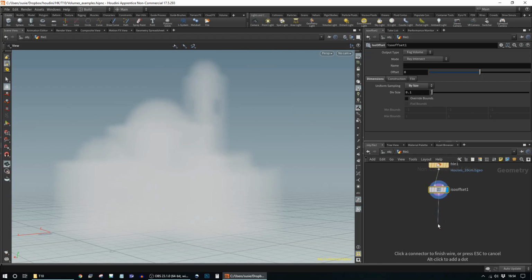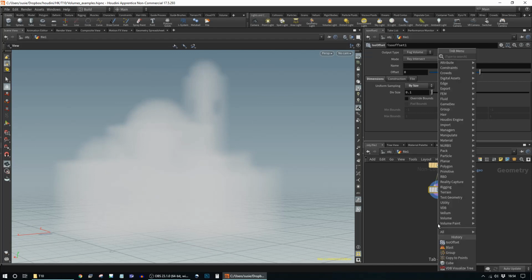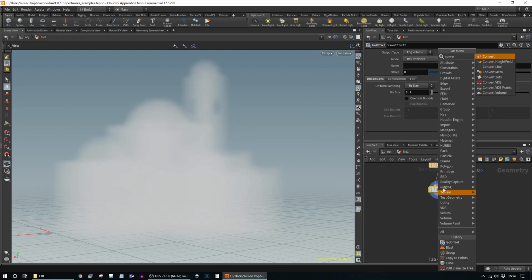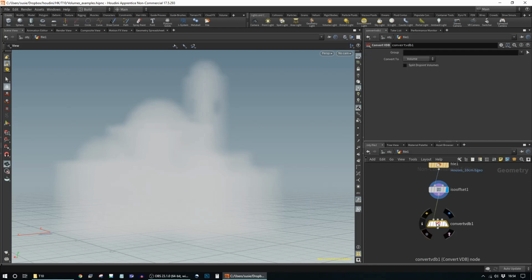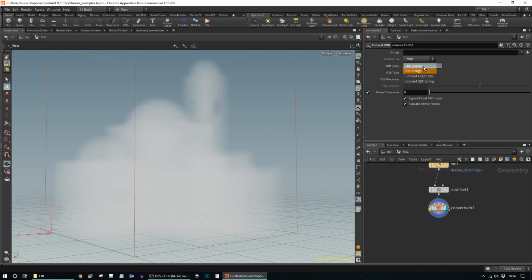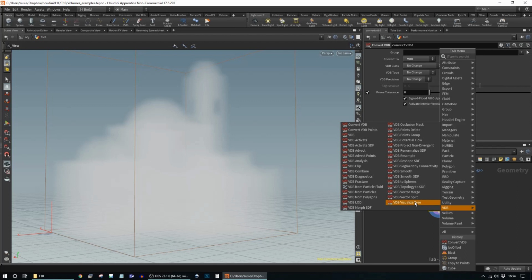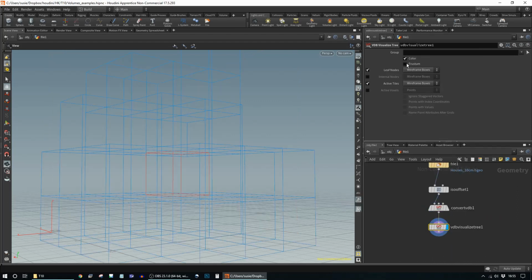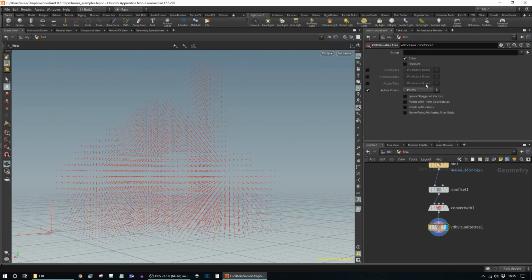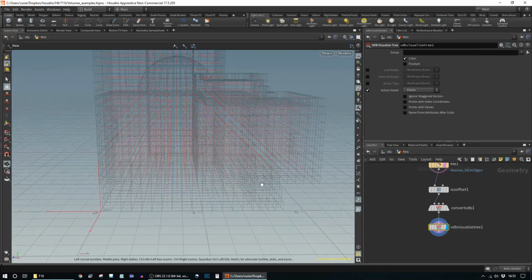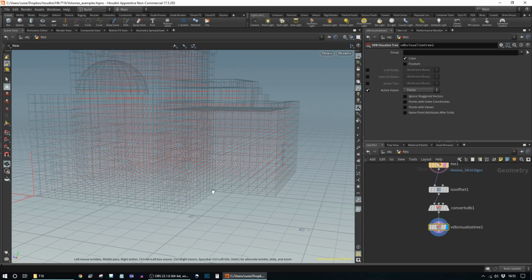And now I'm going to turn this into a VDB. So we want to go back to our convert node, which we use for just about everything. So we have our convert VDB. The reason I'm doing this is because the VDB visualized tree is only available for VDBs. So we need to create a VDB out of this. We'll just leave it as a fog for now. And then we want the VDB visualized tree node. And we'll display our voxels as points. And if we switch on our original file, you'll see now each point sits exactly inside the box.